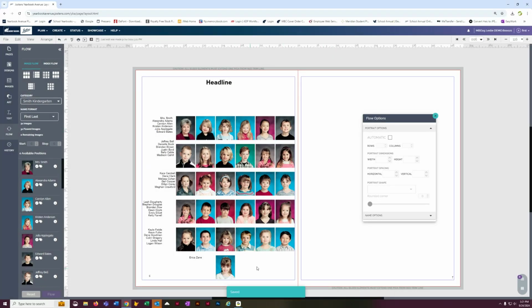So also, if you just didn't want that picture there, you could just delete it, and then the name would stay here, and you could either leave it blank or put a no photo in there or something like that.